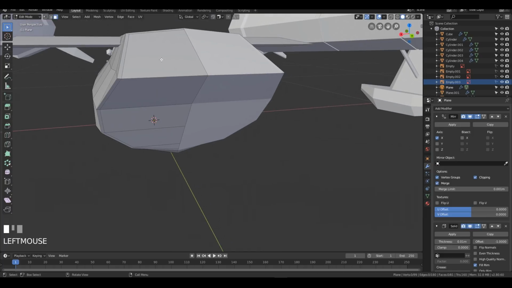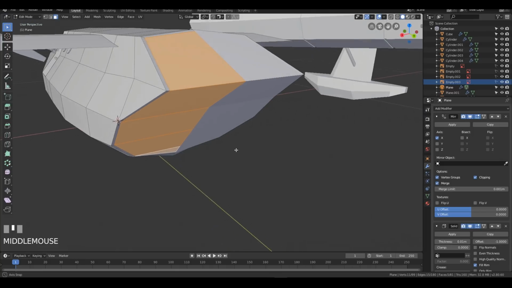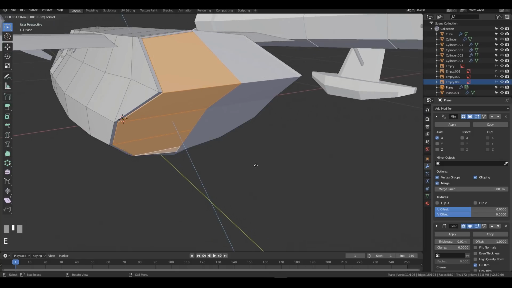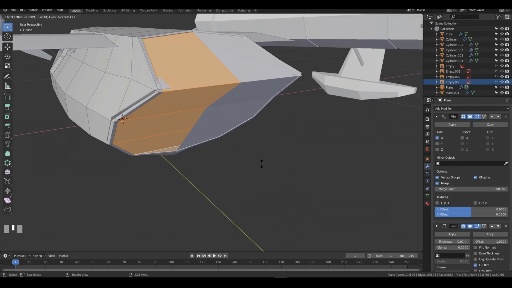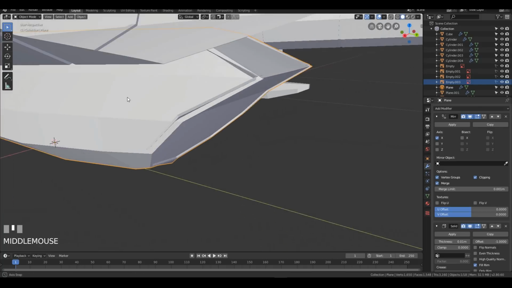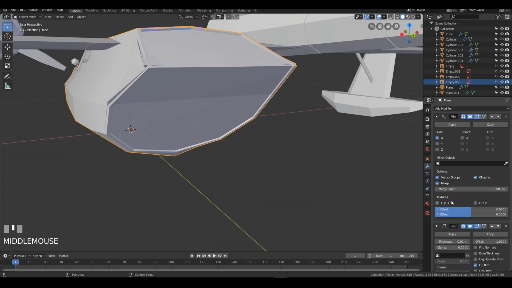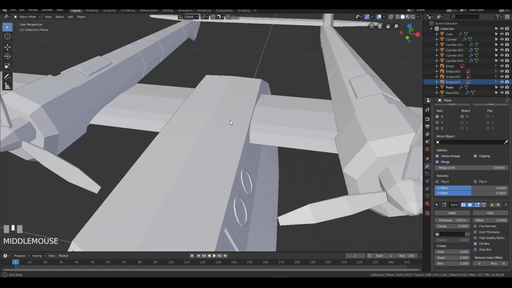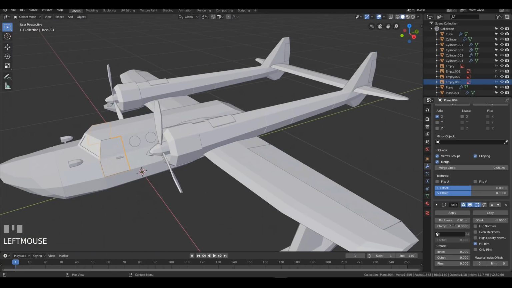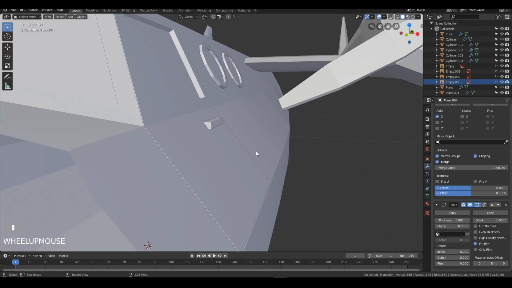And now I want to just push this inward a little bit. Yeah, but the solidify modifier is doing all sorts of crazy things, so we can modify the thickness to 0.001 and it'll go away. And I want to do that here as well. We don't need that much of a solidify there.